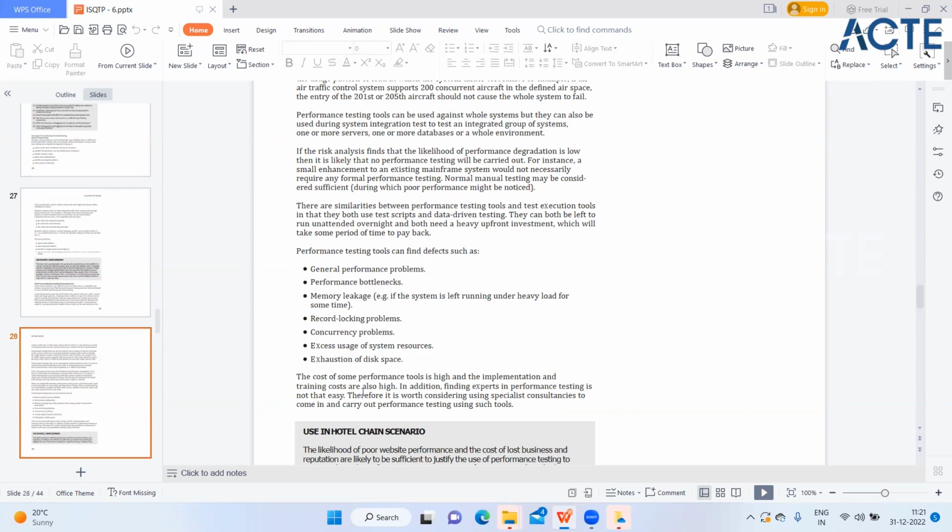The cost of some performance tools is high, and the implementation and training costs are also high. In addition, finding experts in performance testing is not that easy. Therefore, it is worth considering using specialist consultancies to come in and carry out performance testing using such tools.